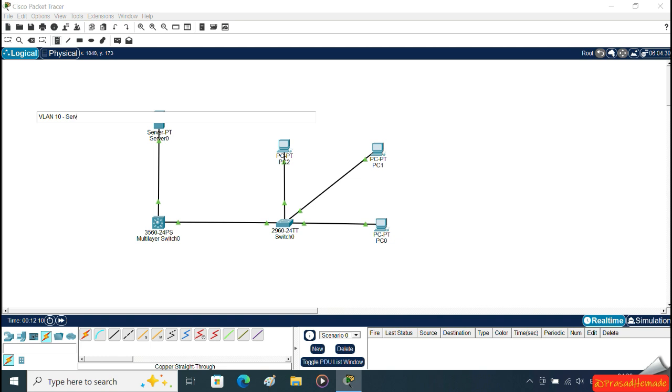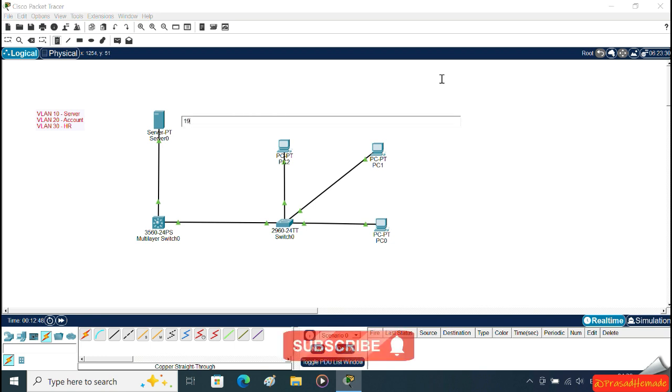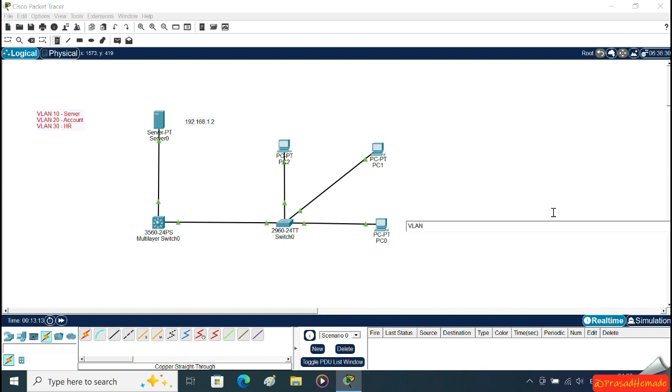Just making a few notes for our reference. VLAN 10 for server, VLAN 20 for account, VLAN 30 for HR, VLAN 40.